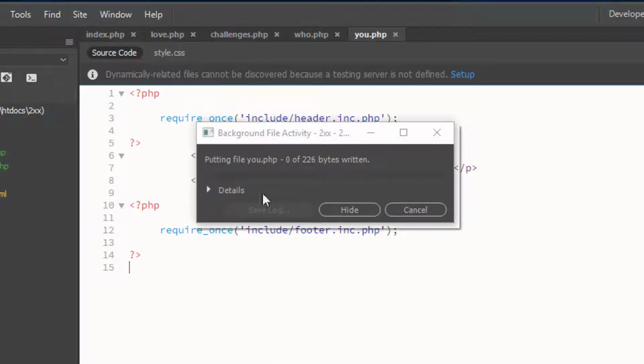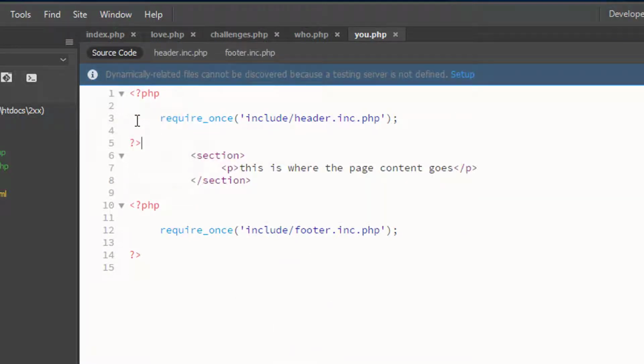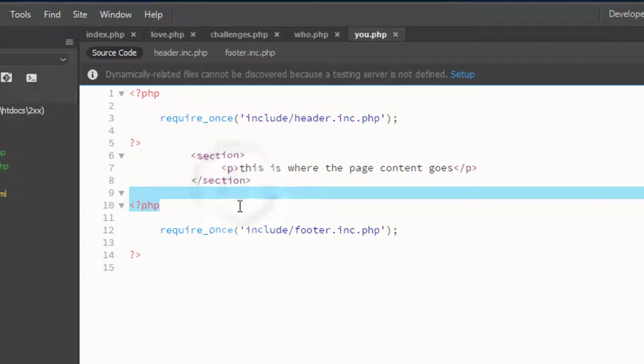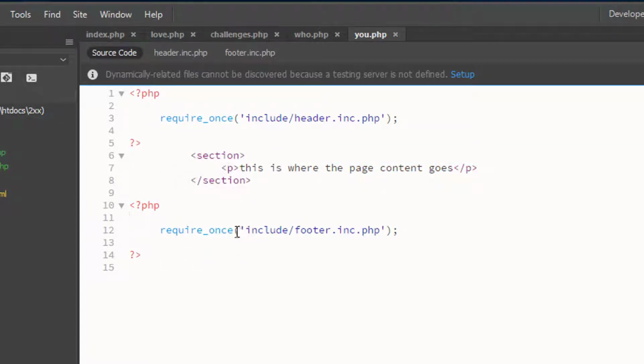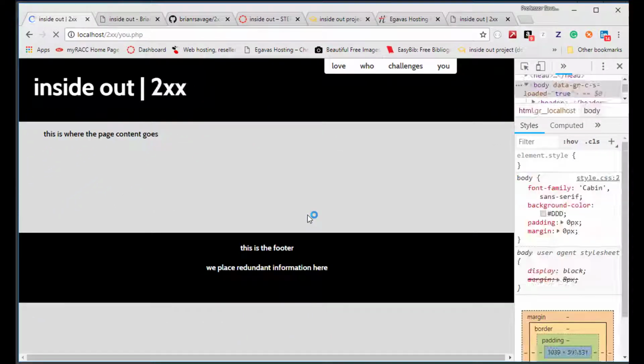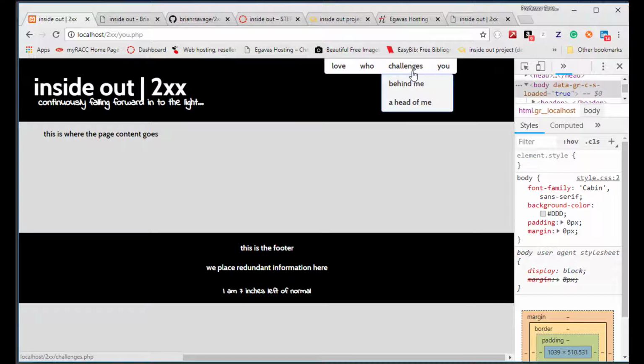And remember, so theoretically what's happening here is the head, the HTML document's being opened, the body tag is being opened, the menu's in there, and then we start our section. Then after our section, this is pulling in the closing HTML body and footer elements and tags. But for now, we should be able to come out here and do a refresh on you, and we can see that that has changed. We can go to challenges, we can see that that has changed. Who, we can see that that has changed. Love, we can see that that has changed.